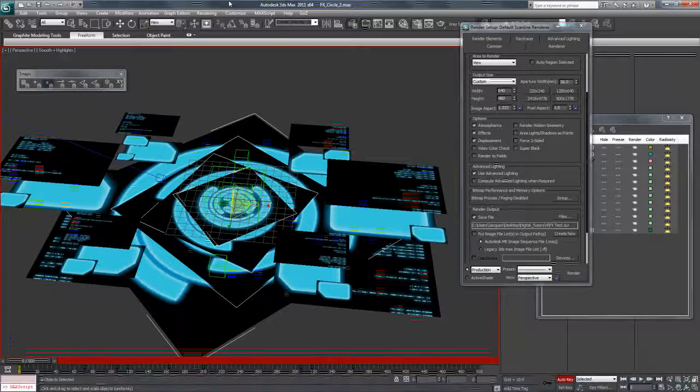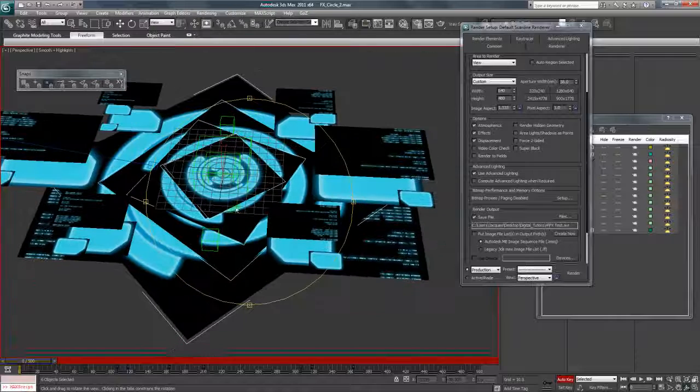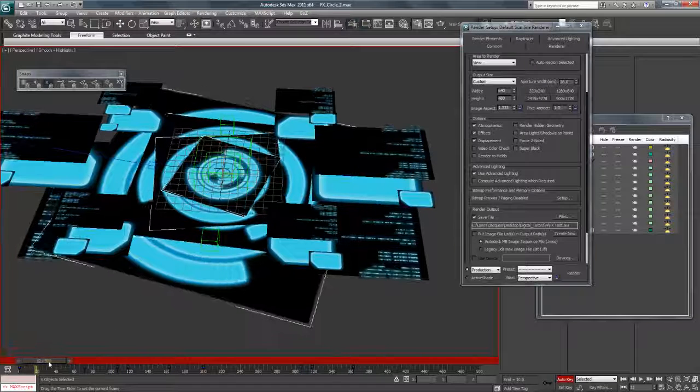Alright, so let's add in a little bit more animation and throw in a little bit more detail into pretty much the final steps of the animation. So what I'm going to do right here is animate the circles on, and I'm going to do that by scale. I'm just going to click on auto key. I'm going to go to frame 20 for now.